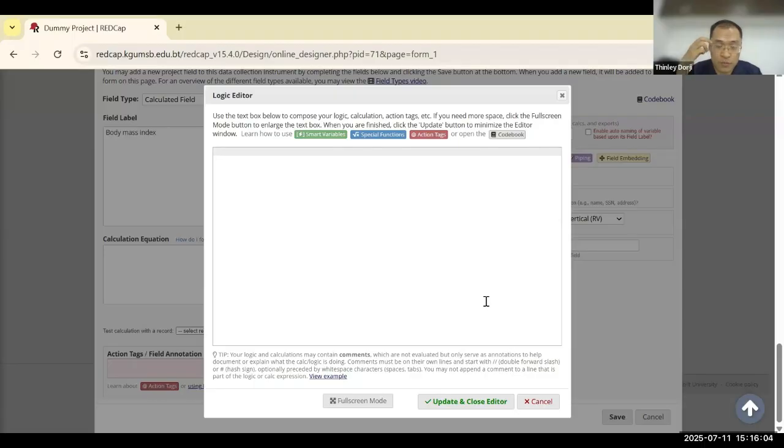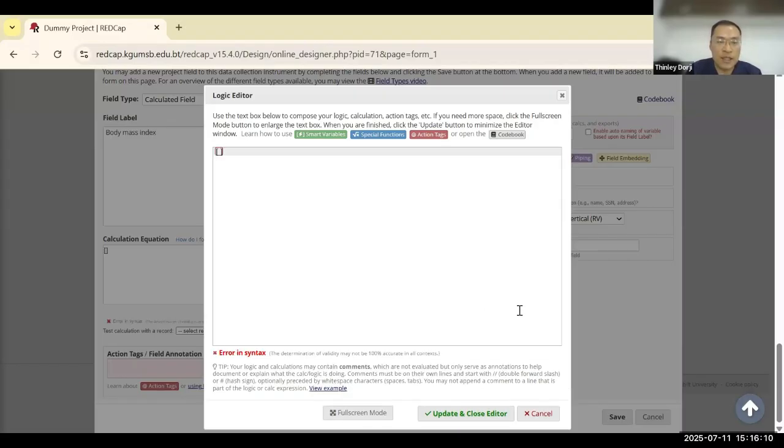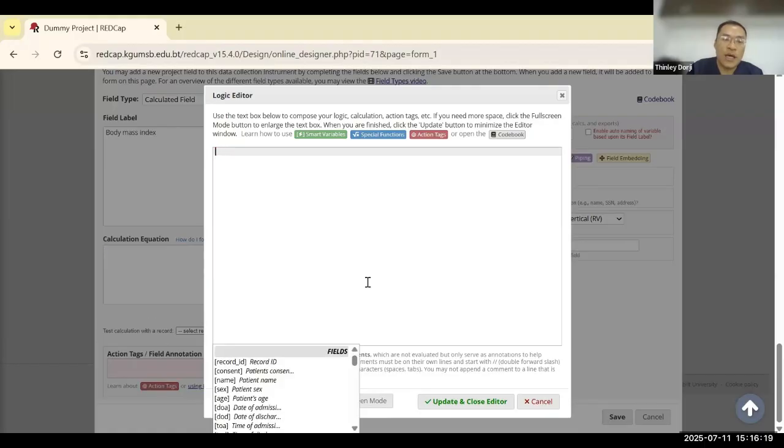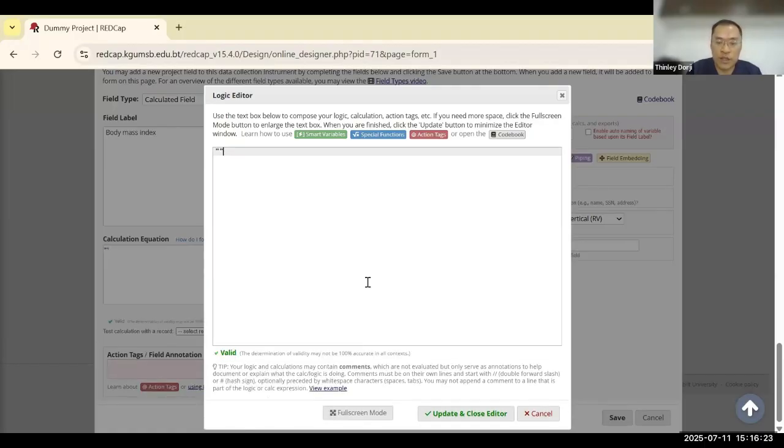For REDCap, the variable name by convention has to be in square brackets, like this. Now, a couple of conventions. If you start a square bracket or any parenthesis, you have to close it. And another convention, if you start a quotation mark, you have to close the quotation mark.